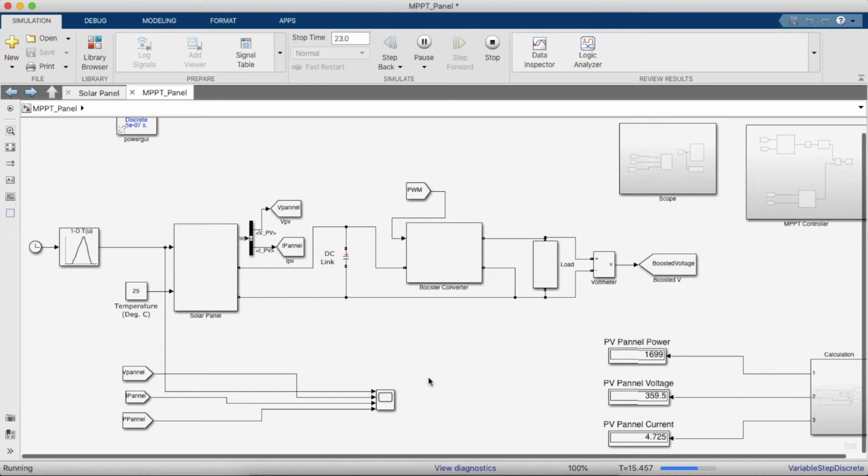However, it does not guarantee a regulated voltage. So you'll have to add a DC to DC converter in parallel, or a DC to AC converter, as per your requirements.